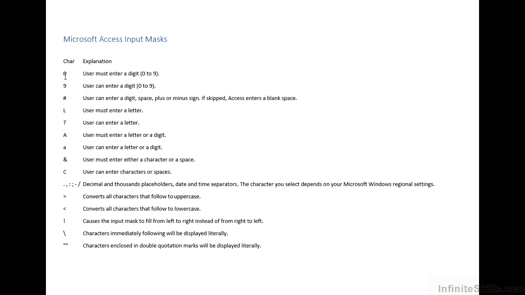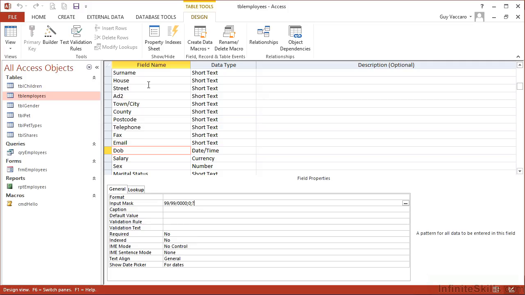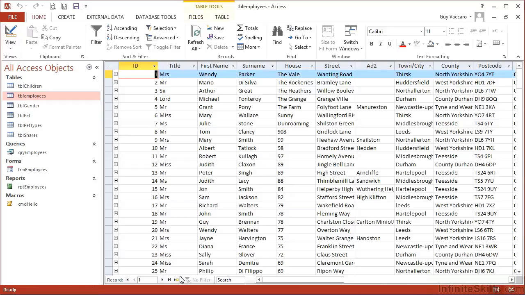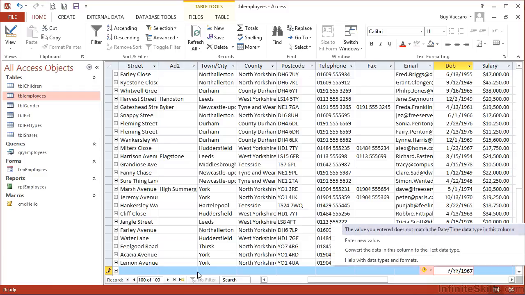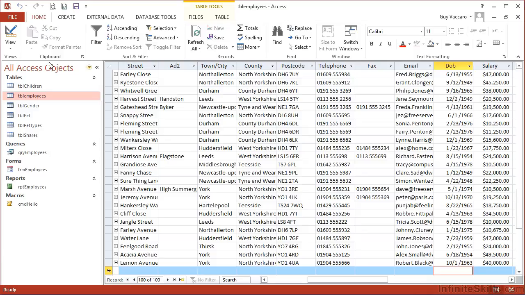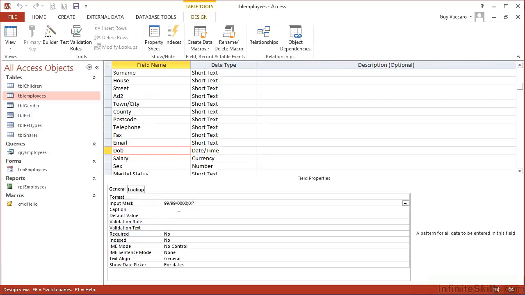So 0 and the 9 are very early in the list. 0, the user must enter a digit 0 to 9. 9, user can enter a digit. So they can actually get away with not entering anything there. So on my date of birth, if I try to come down, new record, enter date of birth, and actually leave those empty, and just type in a year, then it has a complaint, but not about the input mask, but by the fact that this is a date field requiring a proper date. So the input mask really needs a slight adjustment there. We should force them to type at least one character, which is what the zeros do. So it's 9090.